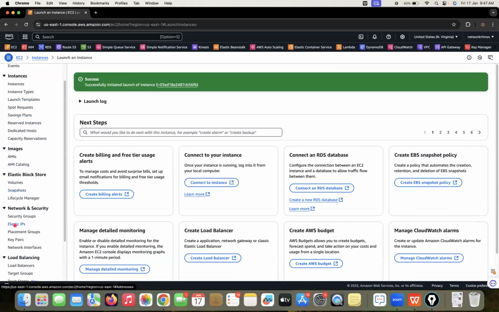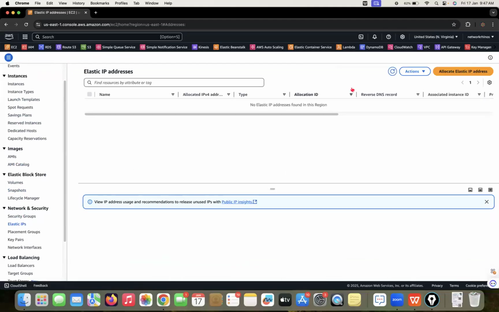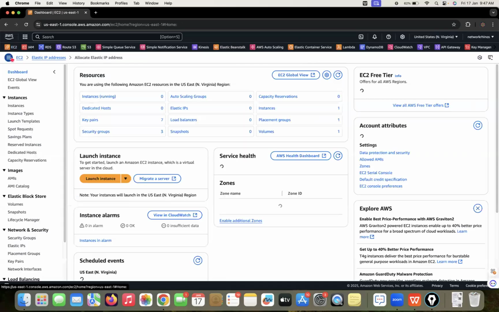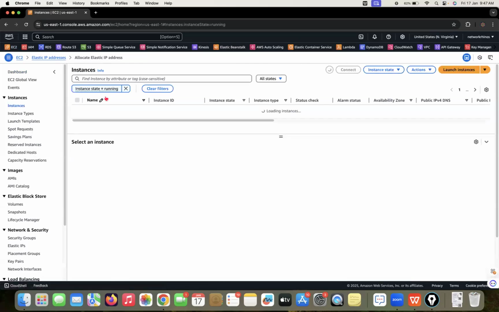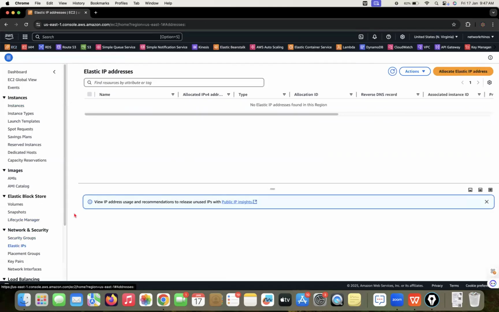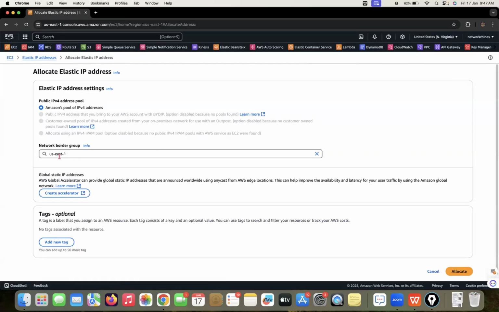Scroll down, click on Elastic IPs. And here, click on allocate Elastic IP address. Make sure that the EC2 instance region and this region are the same. So I'll show you my EC2 instance region now. My instance is running in US East 1B, so your Elastic IP address should be in US East 1B. It means 1, correct. That's all.